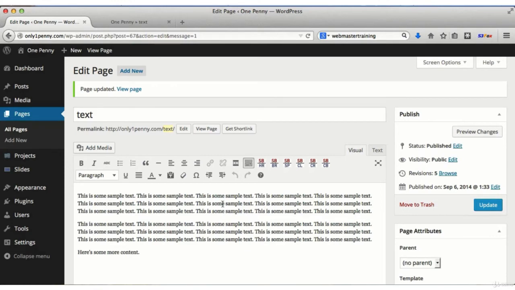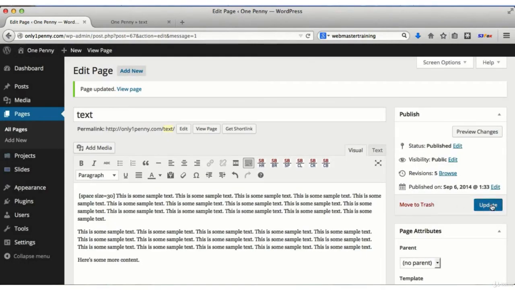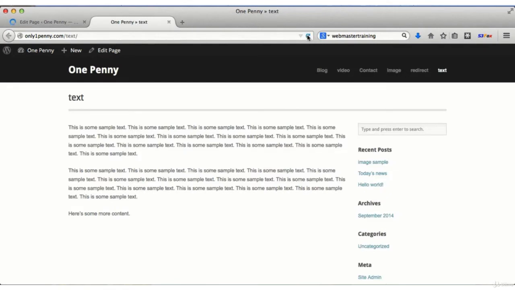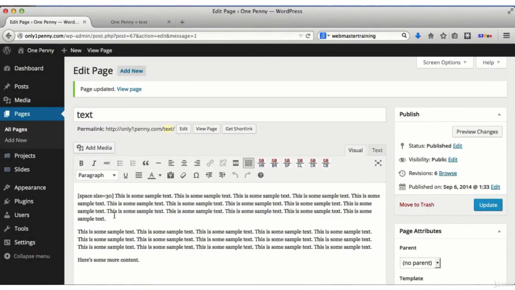So what you can do is you can come over here and click on blank space, and then you can pick the size. So we'll do 30, which is a large space, and click OK, and then update, and then we'll see we'll have a bunch of space here, which we weren't able to do before. In other words, you couldn't do that without this plugin, because if you just hit Enter a few times with WordPress and go from visual to text, WordPress will get rid of it, because it thinks more than one line break is a mistake. So that's one way to do it.